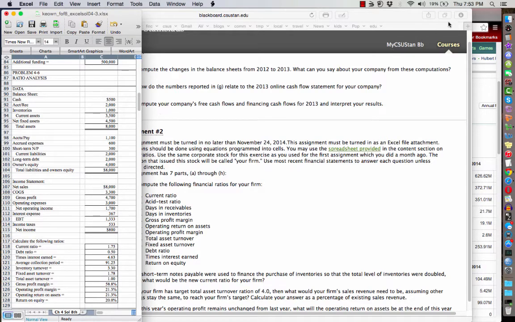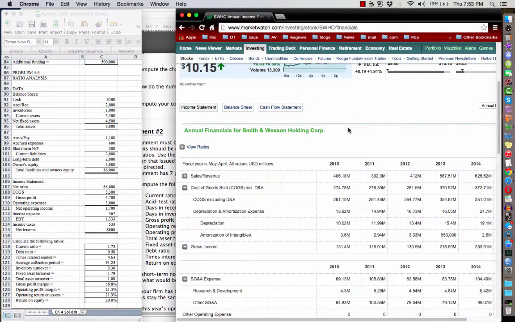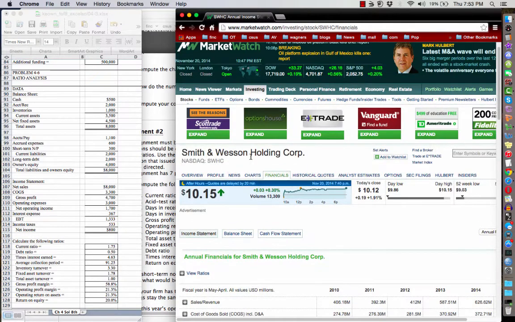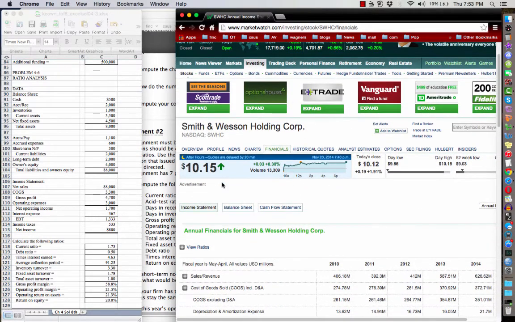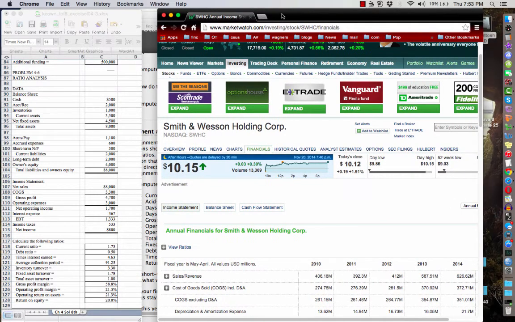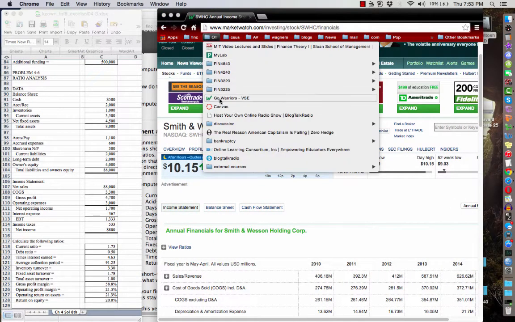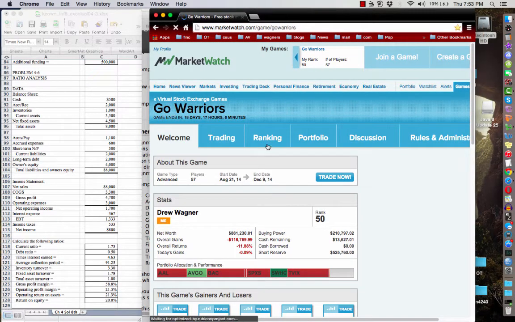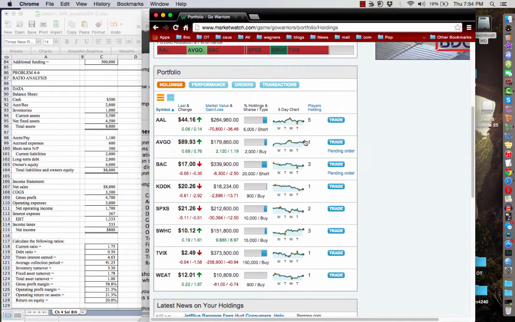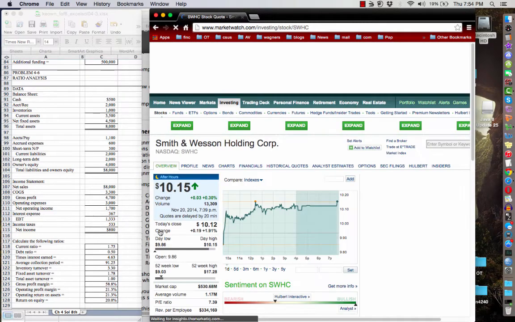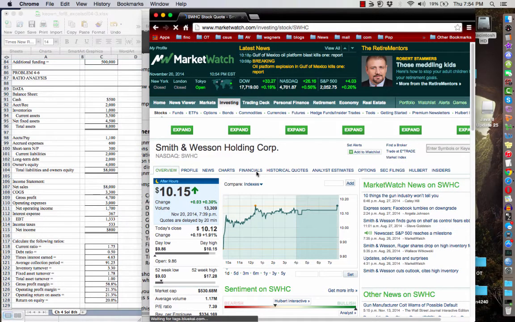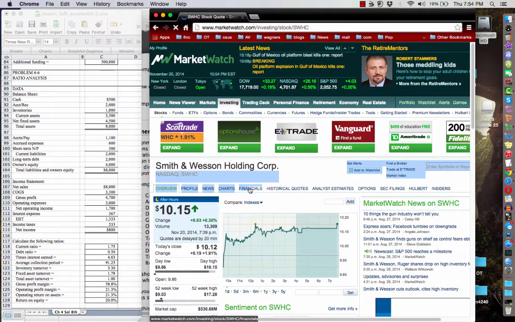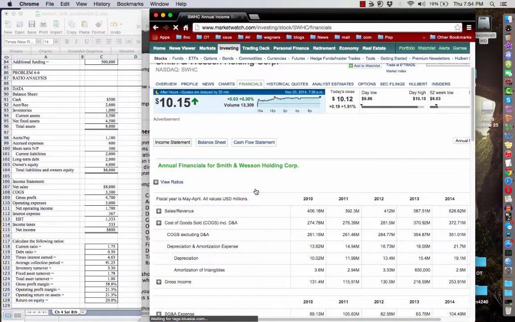The problem is I have to use live data from, quote unquote, my firm. My firm I chose to be Smith & Wesson, which is a company that's in my portfolio on MarketWatch. I went to the MarketWatch game that we all are playing, went to my portfolio, clicked on portfolio, and selected, you all have done this, I don't need to show you again, but you click on financials, and the default is not the balance sheet, it's actually the income statement, as you can see there.